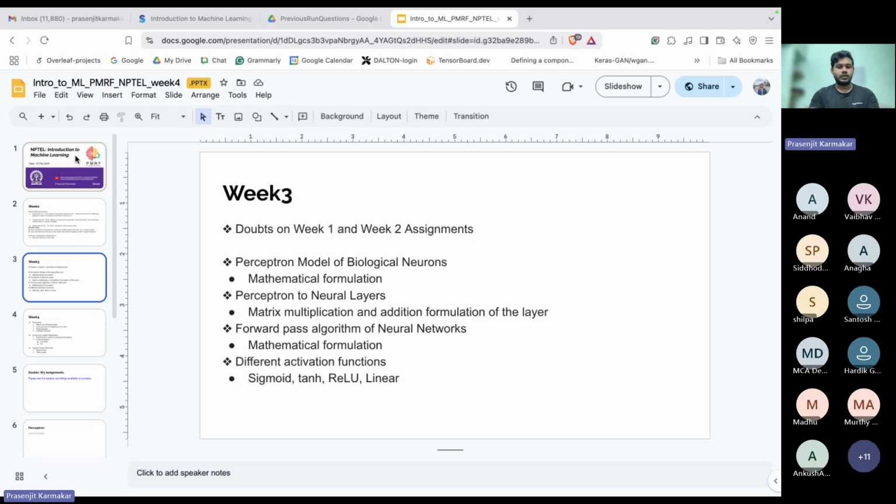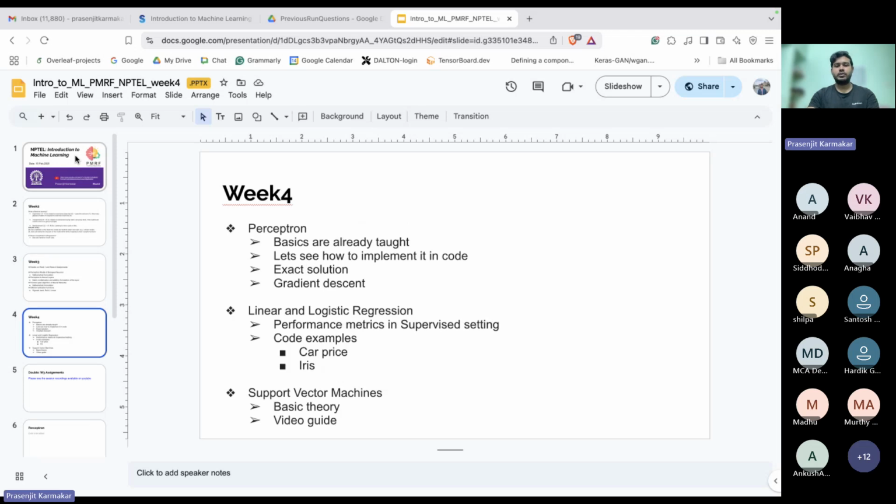So yeah, we mathematically formalized the neural network as well as the perceptron, and we have seen the activation functions, for example sigmoid, tanh, how they look, right? Okay. So this week we'll be going with a hands-on approach. Instead of just learning about the theory, let's go and code them so that we have a better understanding.